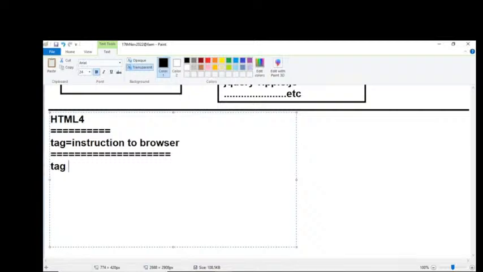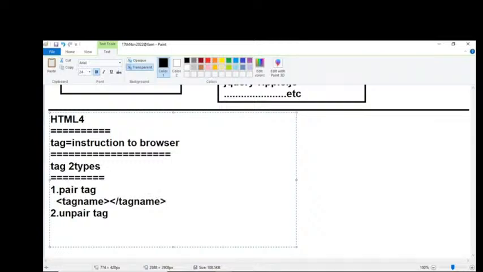These tags are divided into two types. One is the pair tag, and the second one is the unpaired tag. For a pair tag, whenever we write the tag name, we close the tag name like this. For an unpaired tag, we write the tag name and close it right there itself. We can use pair and unpaired tags like this.